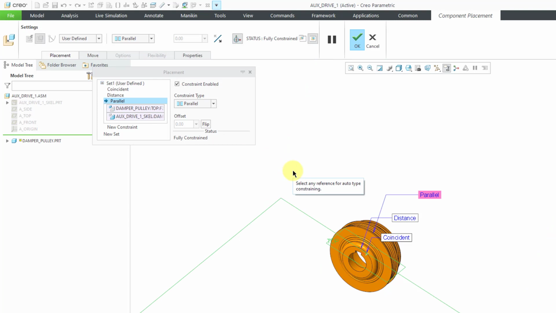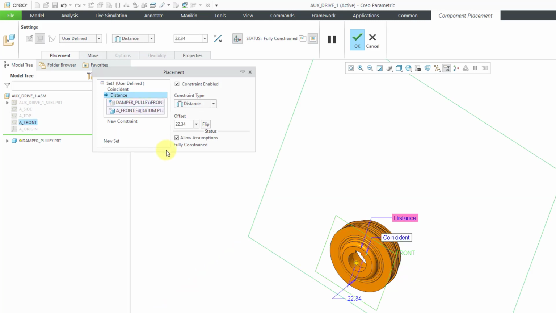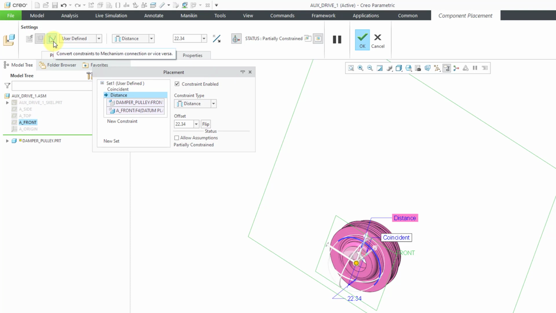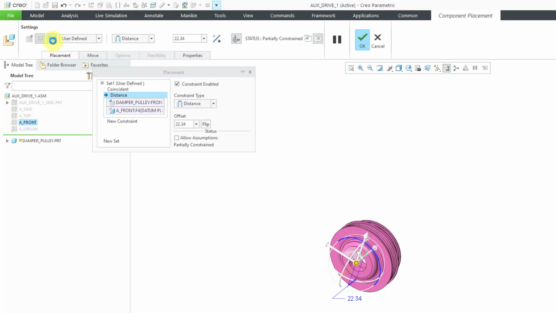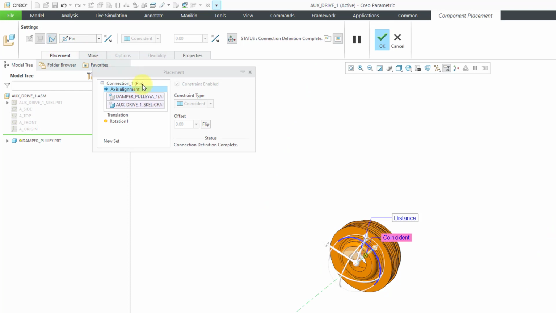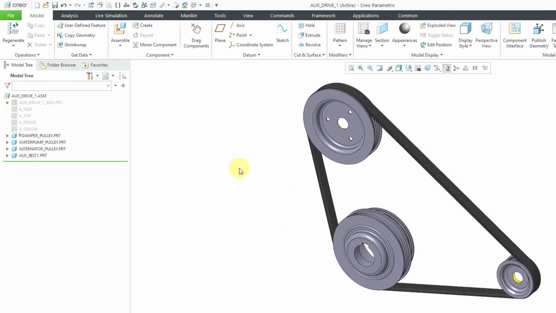I want to have a pin connection. So I can right click on the constraint and choose delete, and then uncheck the option to allow for assumptions. Now we are partially constrained. This button in the ribbon will convert the constraints to the corresponding connection. Here I have a pin connection that is good. Let's hit the check mark. That's good for the first component.